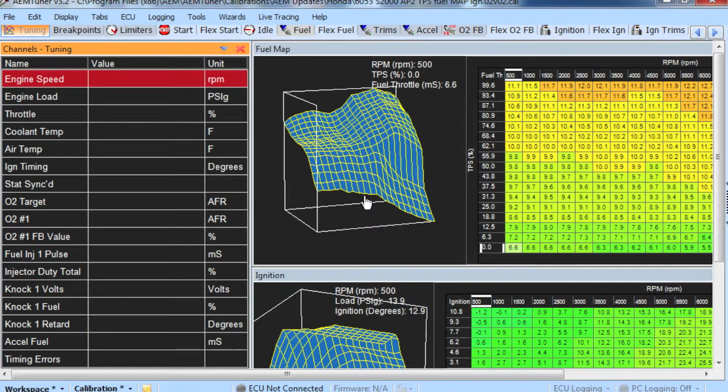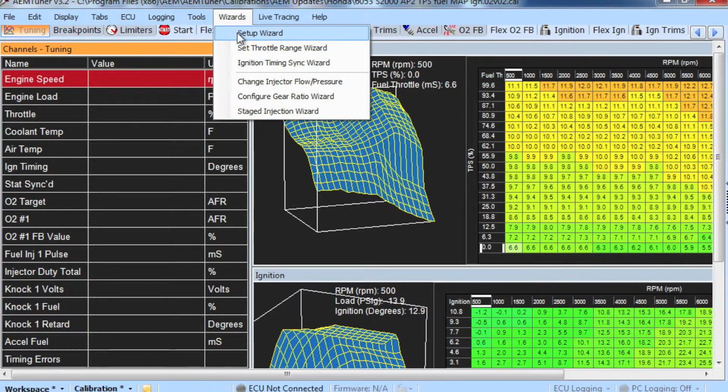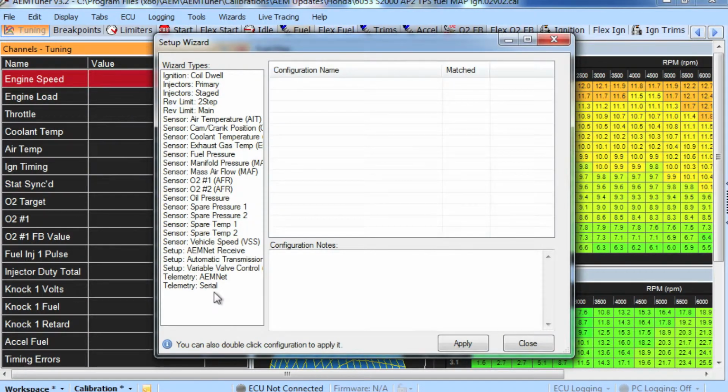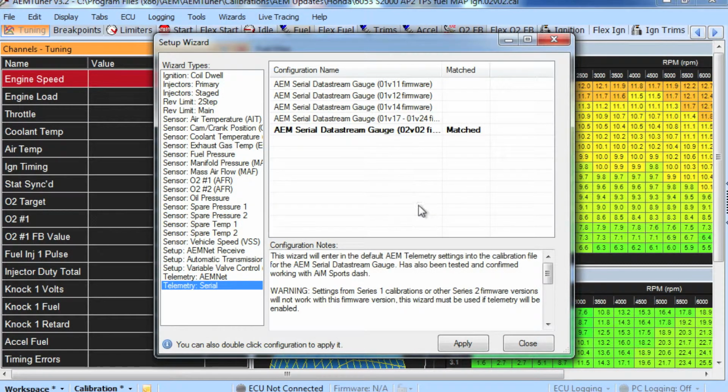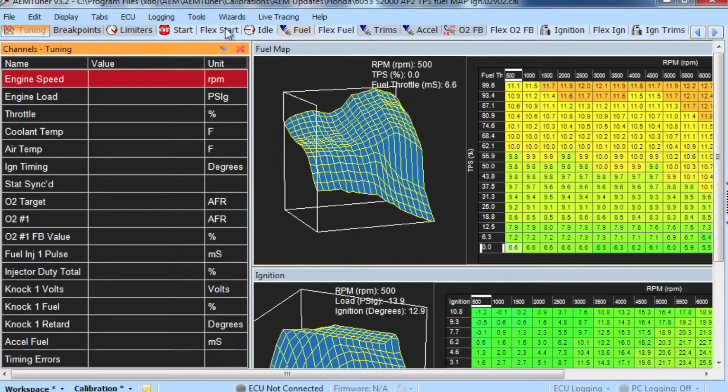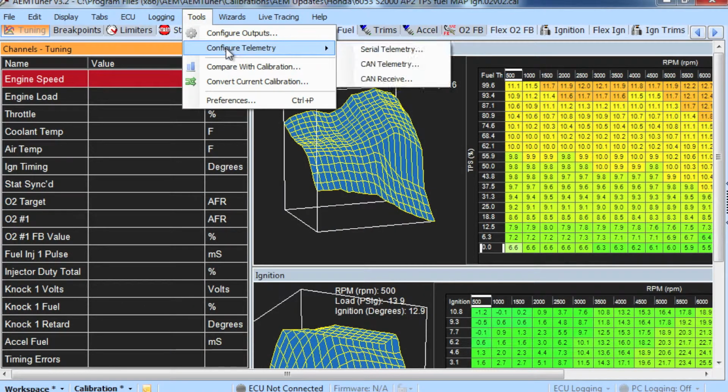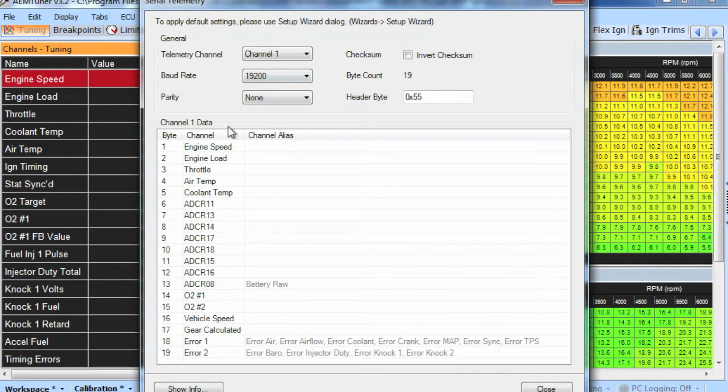This is a how-to video on selecting your channel outputs from your AEM software. When you're first getting set up, you're going to want to go into the wizards and the setup wizard, the last item, telemetry serial, and just double click on the last serial gauge there and click apply and close. And then you're going to go into the tools, configure telemetry, and then serial telemetry.